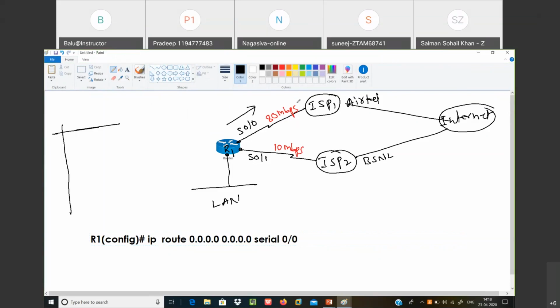Okay. After some time, if my link fails, if serial 0/0 fails, can LAN users reach the internet now? No. Why? Because we have configured only one link. The traffic is going via 0/0 only. If the link fails, there is no communication.